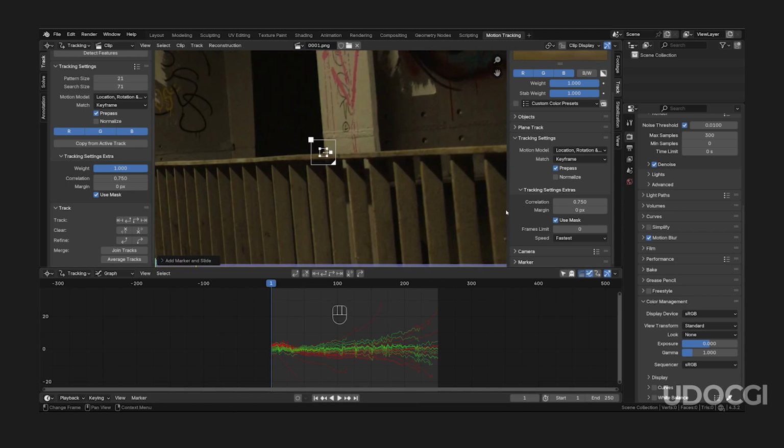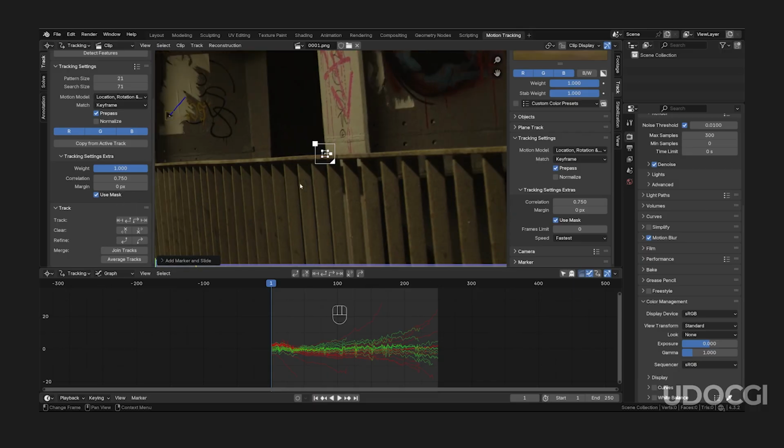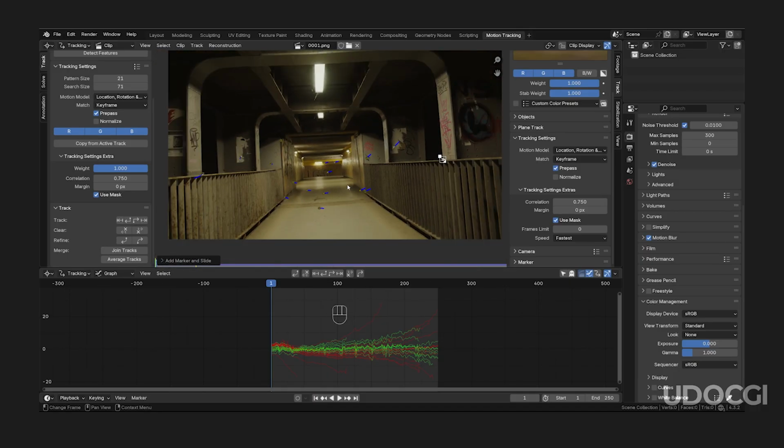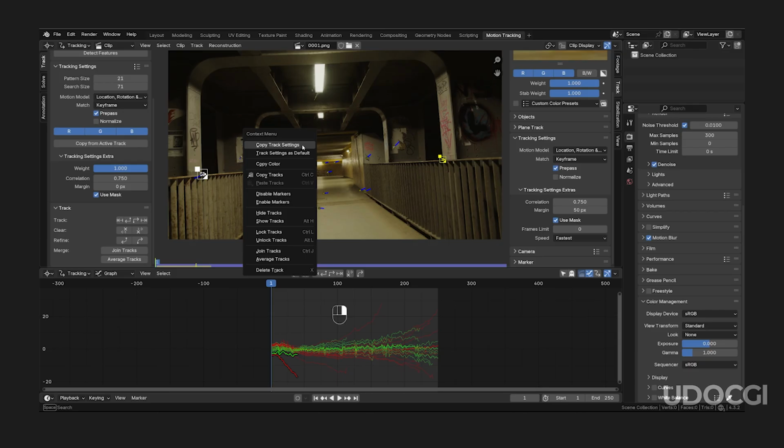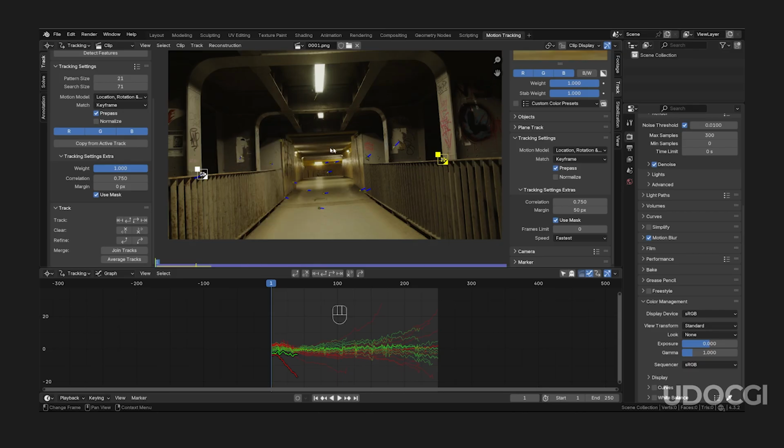Every newly created marker still has the margin set to 0, but we can copy the settings from the other marker. To do this, Shift-select the other marker and then right-click. Then click Copy Track Settings. Now this tracker also has a margin of 50. Make sure you only have the marker you want to track selected before tracking or making any additional changes. Otherwise, you might accidentally make changes to other tracks as well.